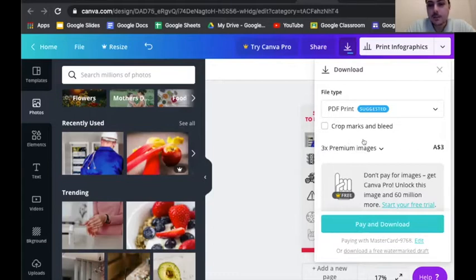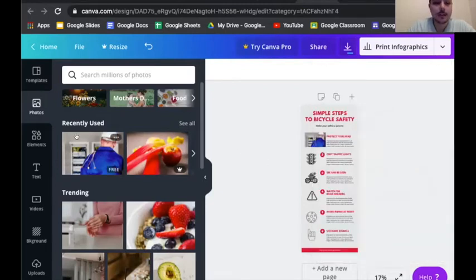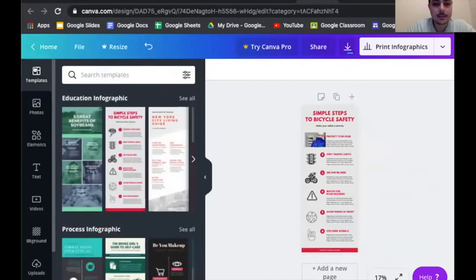Now this is because you've used images that are not free. So even if you haven't attached any images, the template you used may have images on them that you do need to pay for. So what I'm going to do is push X on that. Okay, cancel that. We do not want to pay for anything. So I'm just going to go back to my template. Okay, and click a template that's free.